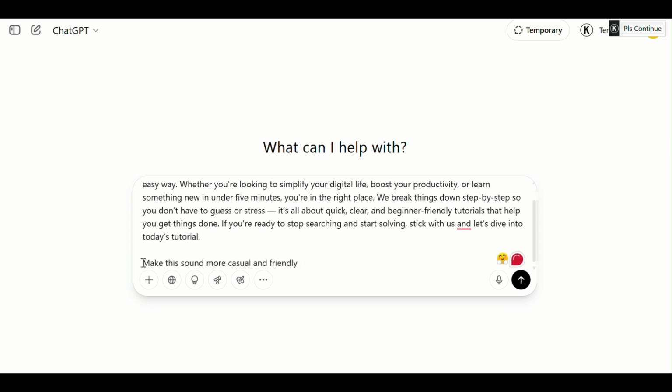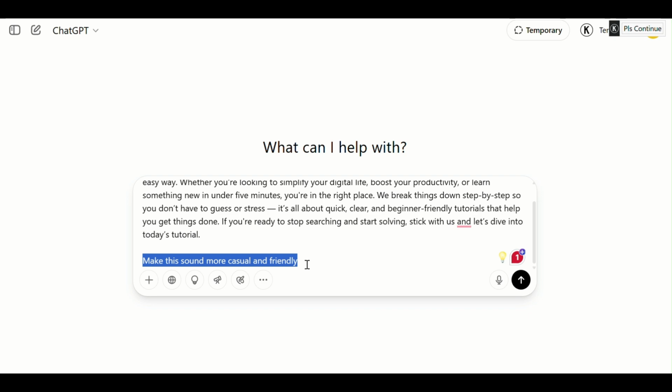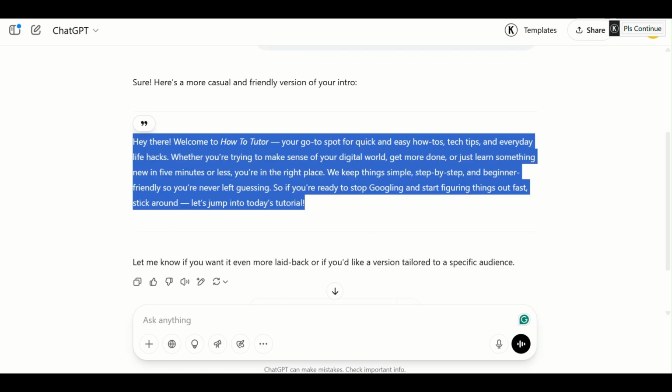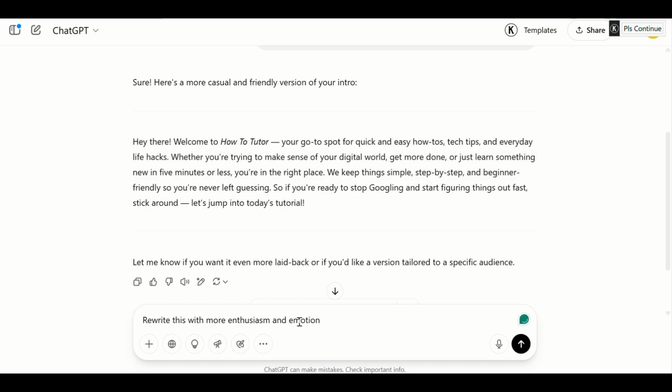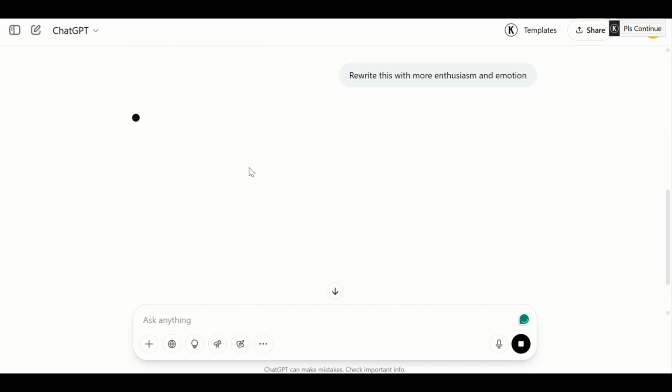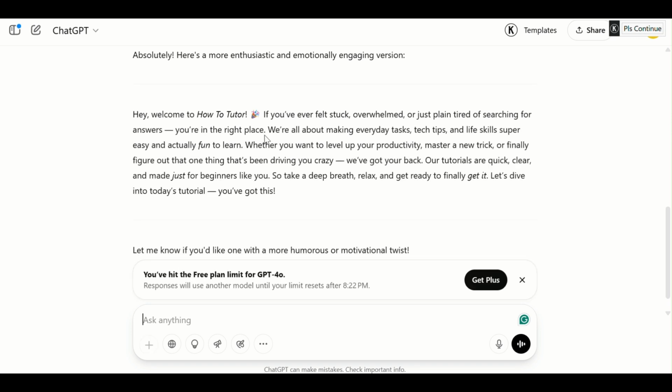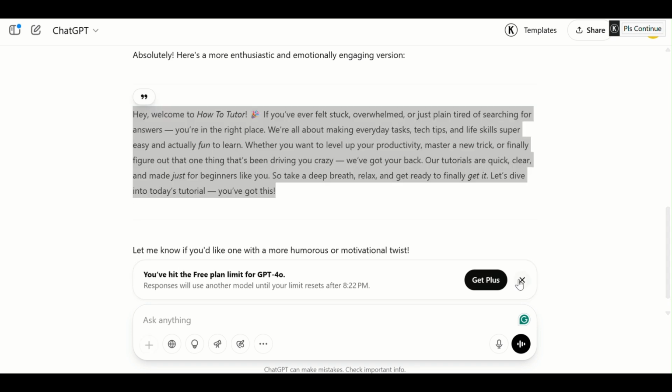Ask ChatGPT, "Make this sound more casual and friendly." This removes formal or robotic tone and adds a conversational style. Step 2. Want more feeling in the message? Try this: "Rewrite this with more enthusiasm and emotion." ChatGPT will sprinkle in expressive words to make it feel alive.